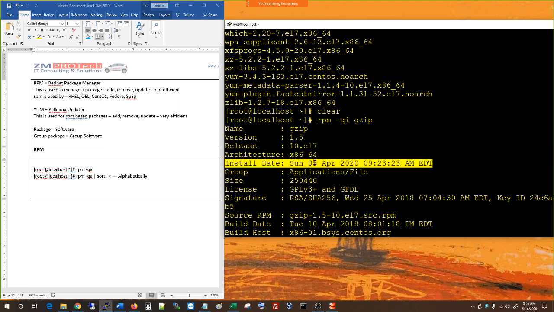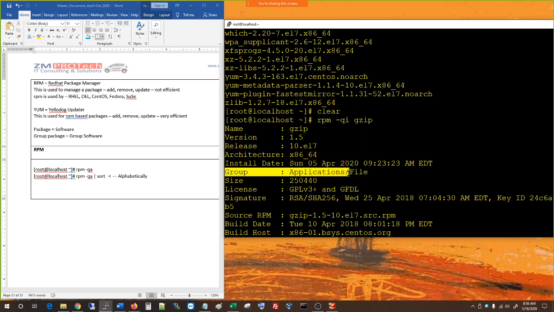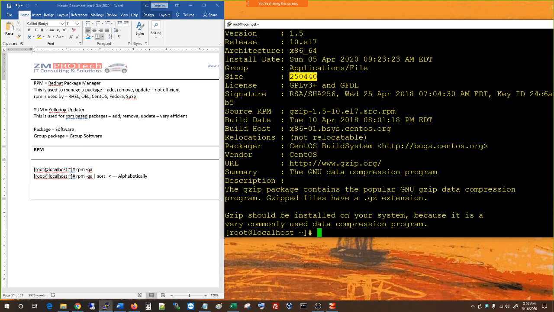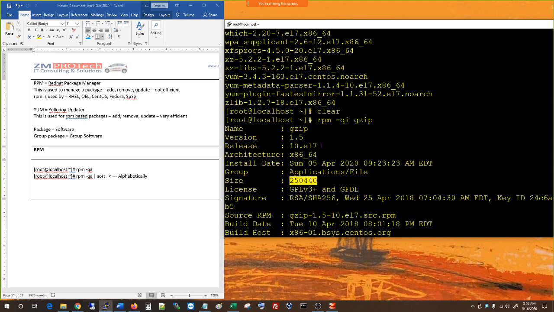It's giving me the exact date and time when this was installed. So it's probably about right here. This is when I installed the operating system, April 5th. And it's telling you the application, the file, the size, license information. This is all very good junk information, I call it. So if you want to really go deep in there, you could do it.